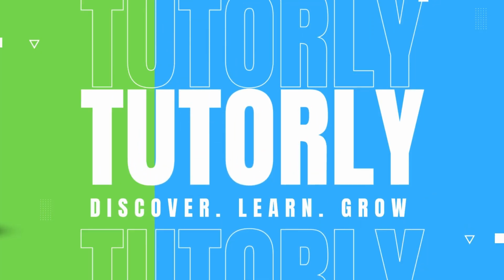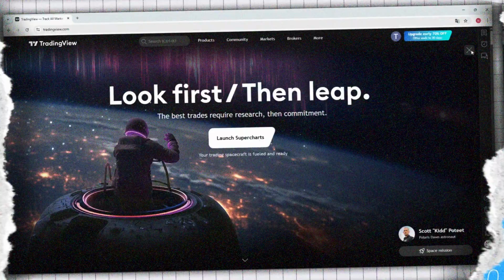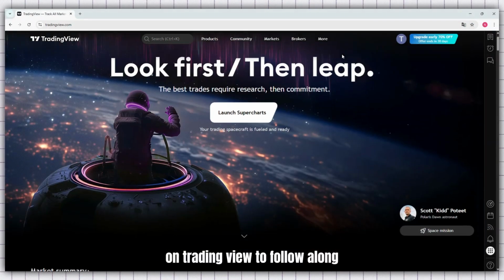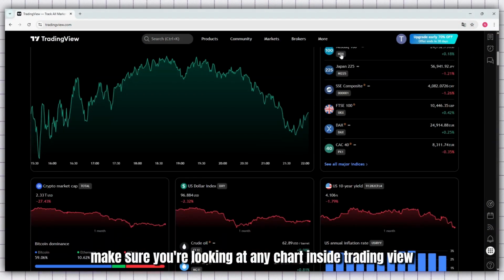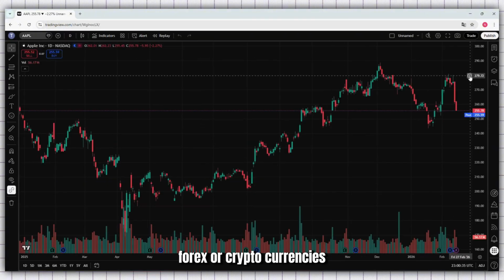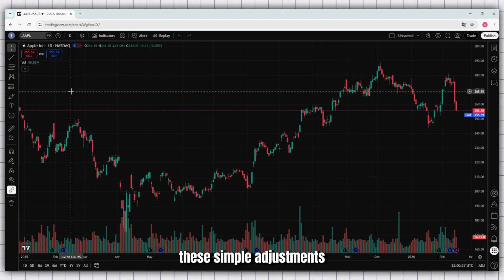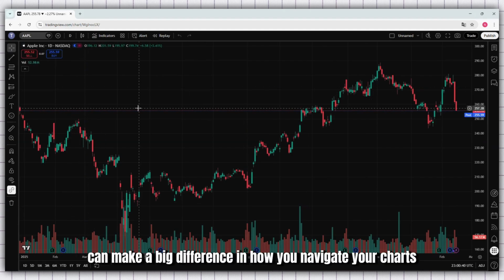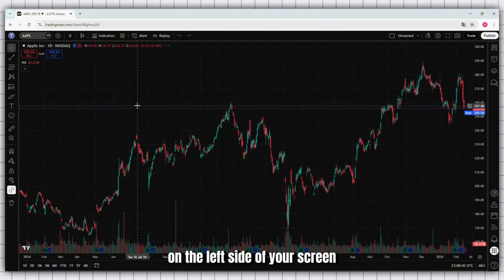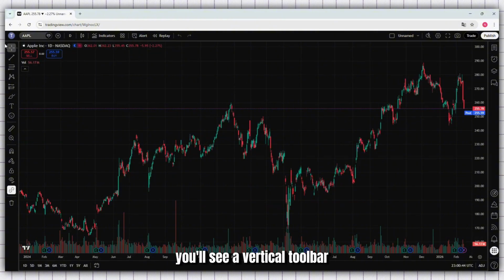So in today's video, I'm going to show you exactly how to change cursor settings on TradingView. To follow along, make sure you're looking at any chart inside TradingView. Whether you're tracking stocks, forex, or cryptocurrencies, these simple adjustments can make a big difference in how you navigate your charts.